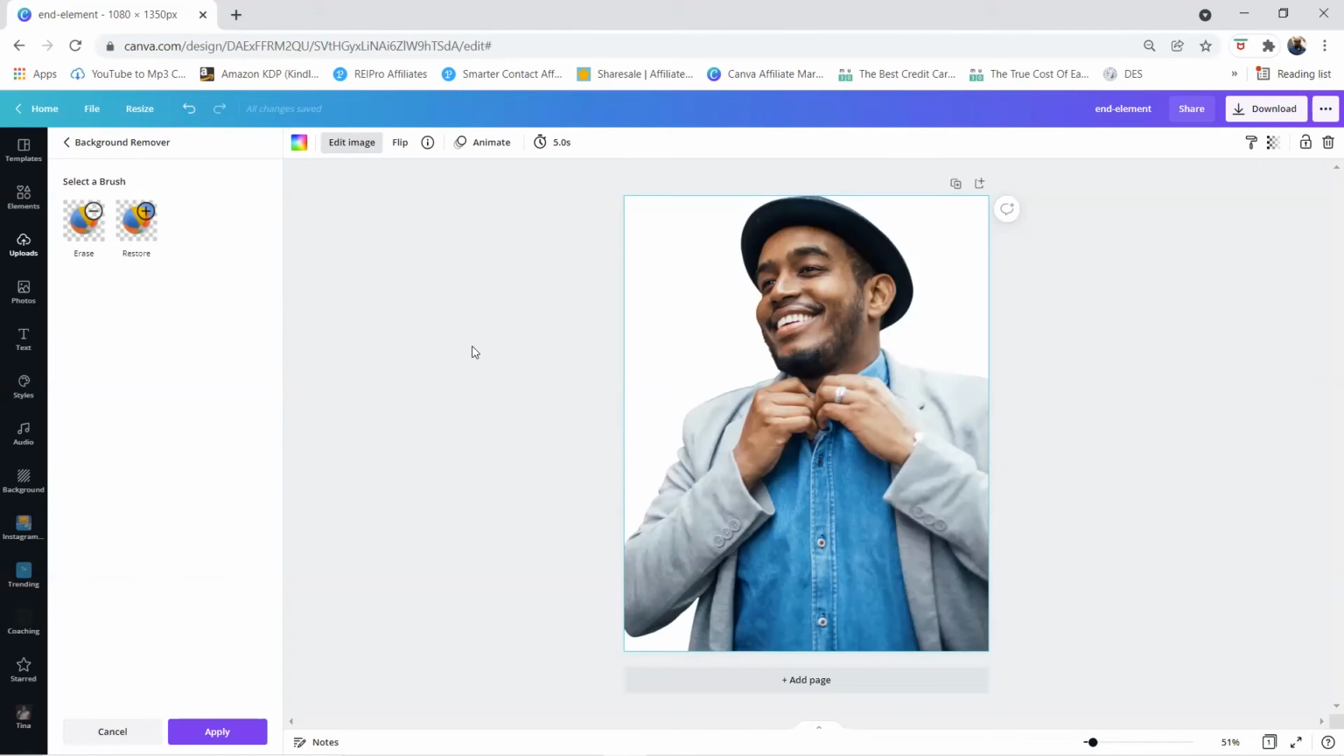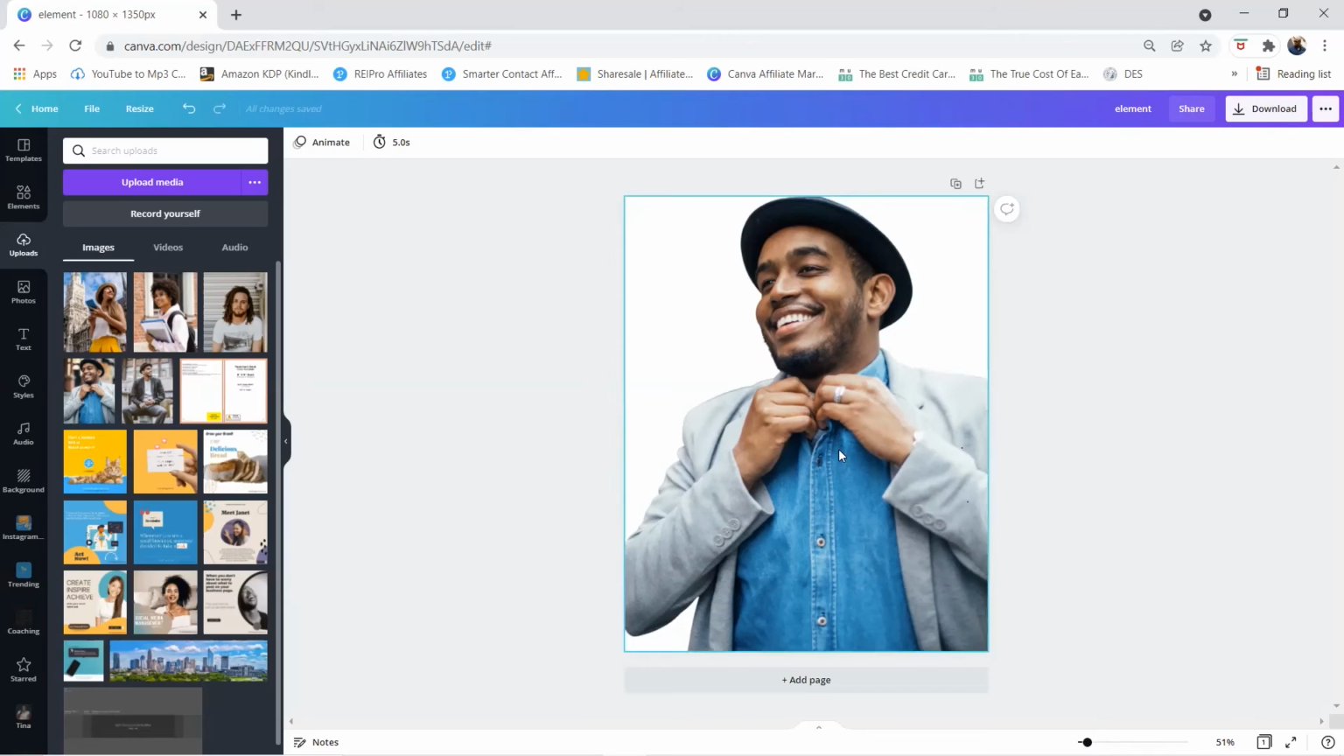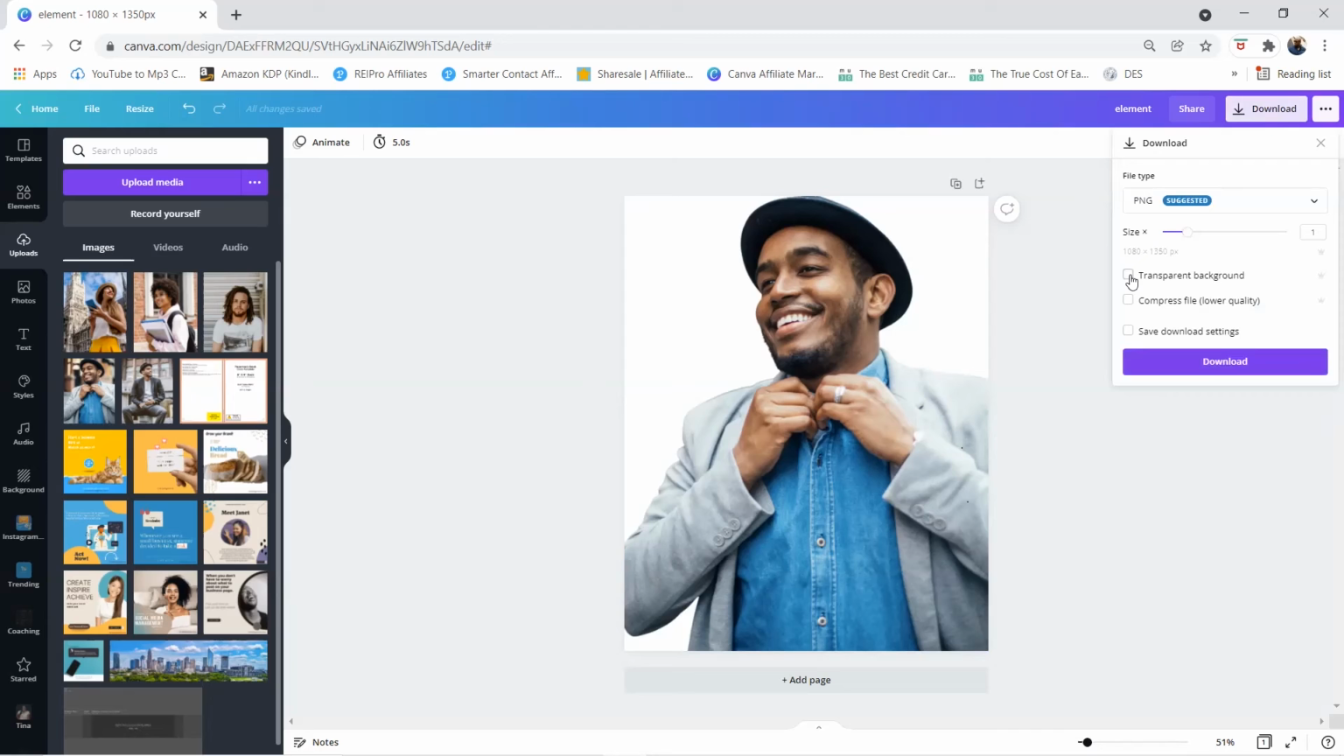And there you have it. The background is completely removed. If you'd like to download the image without the white background layer, click on Download, click Transparent, and then download the image.